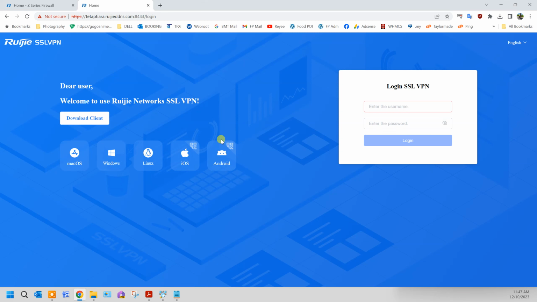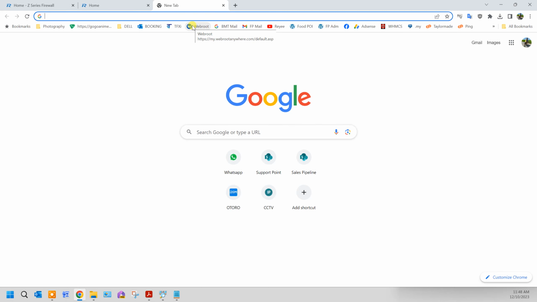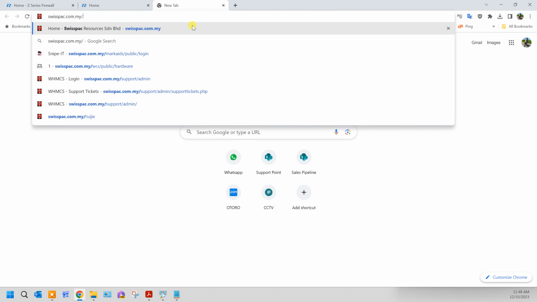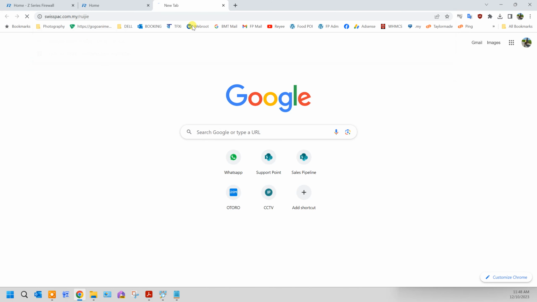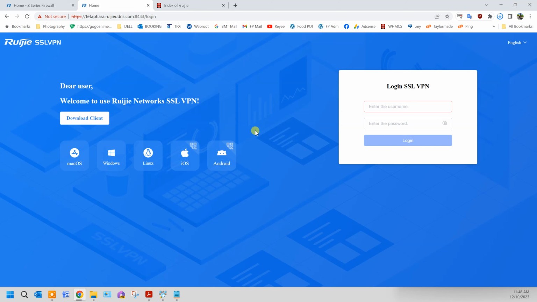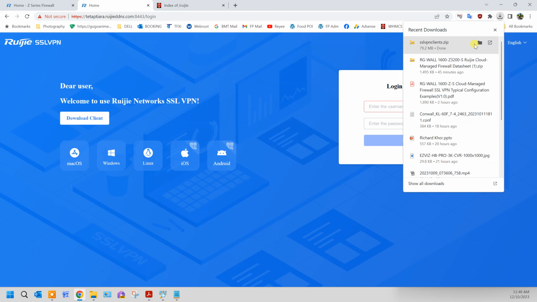As of the current moment it is still under development, so you may get the SSL VPN client from the Swisspec website, swisspec.com.my/Ruijie, and download the SSL VPN client. In the future, when the R&D is done and fully matured, all this will be working. Okay, let's check whether it has finished downloading. Okay, done.